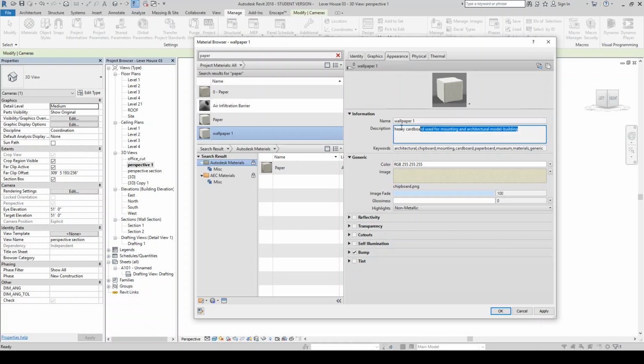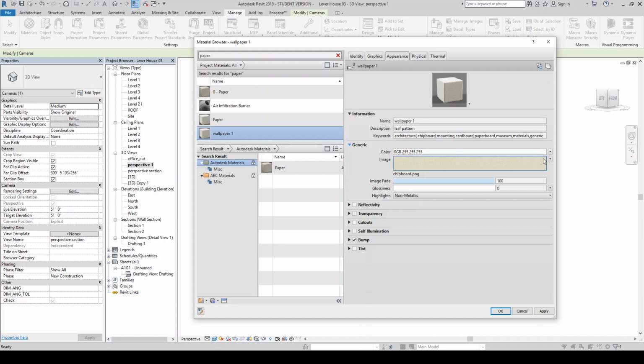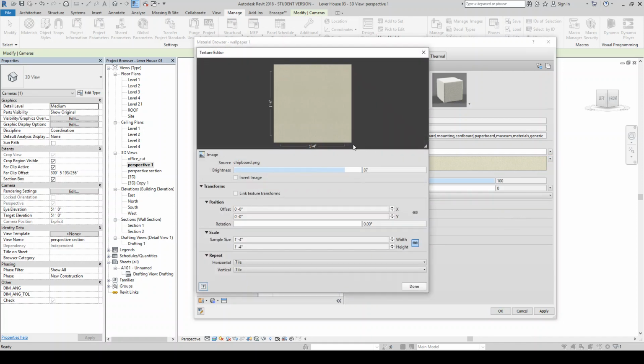And I could change the description. I'm going to use a leaf pattern. So now I'll come here, and if you hit this drop down, you'll see you have some options. I'm going to be providing an image, so I have to come to edit image. By default, it has this image here. And so I'm going to change this.